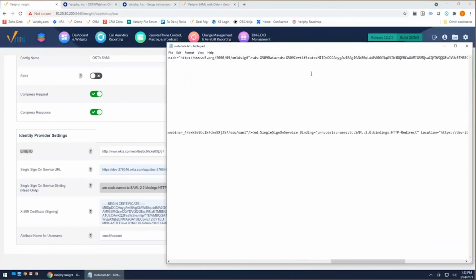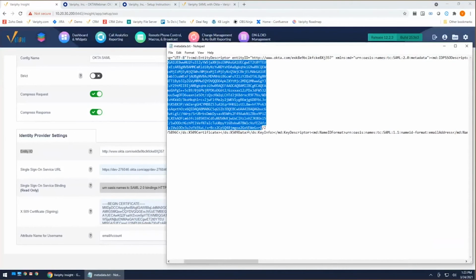Again, depending on your file editor, that might be in one pretty chunk. Mine's a little bit mixed up. So you can see our X509 certificate. And if I copied all of this information to the end of the 509 certificate, you'll notice that that's the same as what we pulled out of our browser, and I would paste that right into the 509 certificate signing.